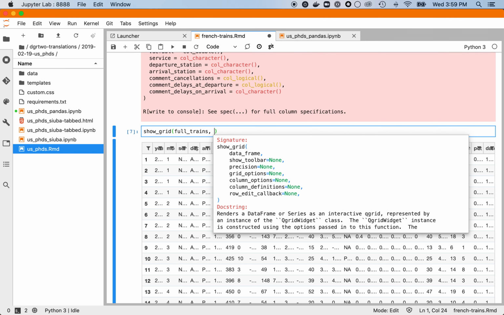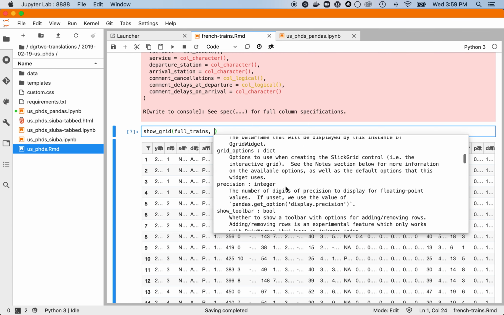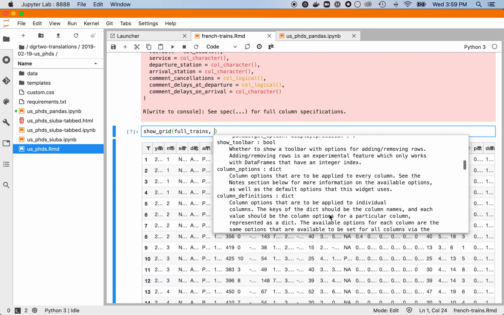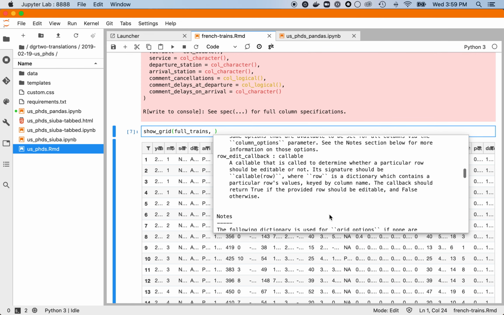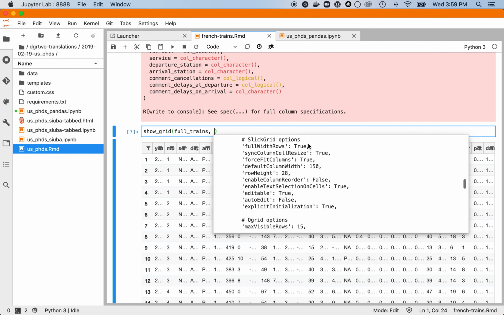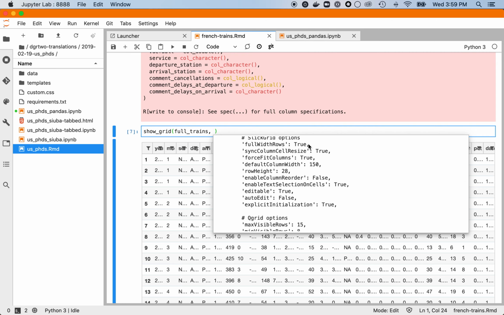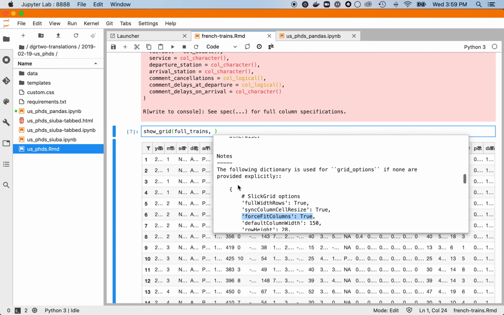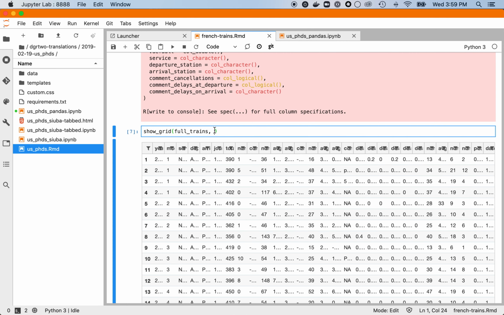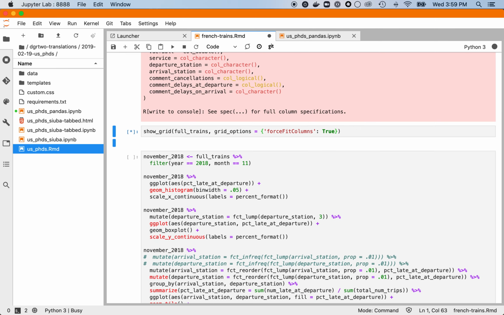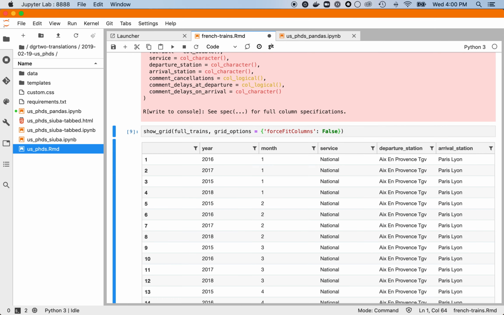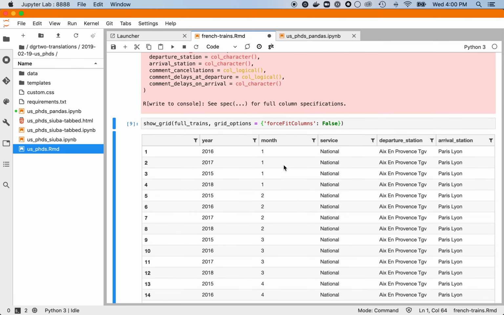So one thing we can do is set it so that it doesn't cram everything into the space. It lets you scroll between them. Let me see. Shoot, I can't remember what it's called. I think we'll change force fit columns to false. So we'll do grid options, force fit columns. Oh, nope. All right, false. Okay, great. So that worked.